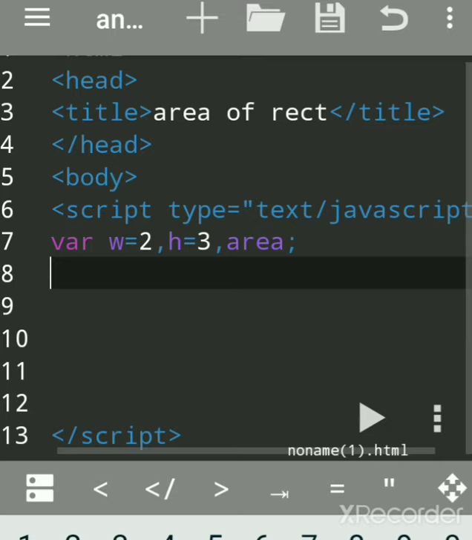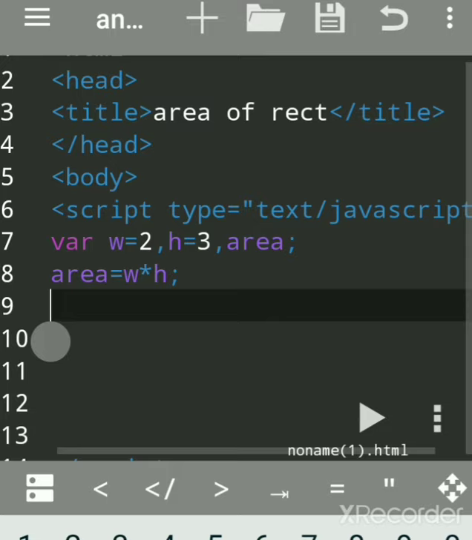So we will now write the formula. Area is equal to width into height, and for into you have to use the star sign, then semicolon. Now this will be stored in area. What is the value of w? 2. Height is 3. So in area, 2 into 3, that is 6, will be stored.